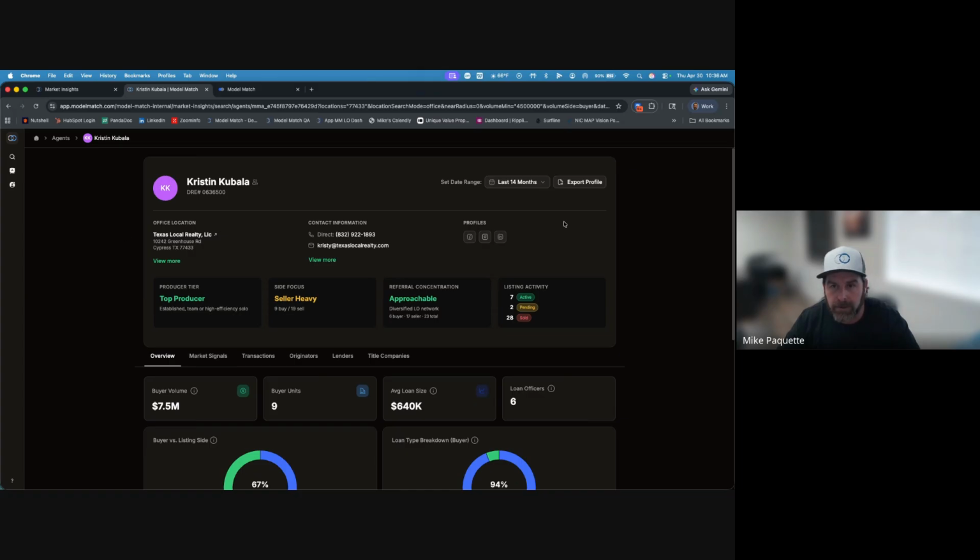And then as we drill into a profile here, those work top to bottom. I just went into Kristen. She's at Texas Local Realty. I can see the office location address, phone numbers, email addresses, social media profiles. So it's not going to be Instagram, stuff like that, but any work related stuff, Facebook, personal web pages, LinkedIn typically will pull in. Top right, you can customize date ranges, again, back to 2017.